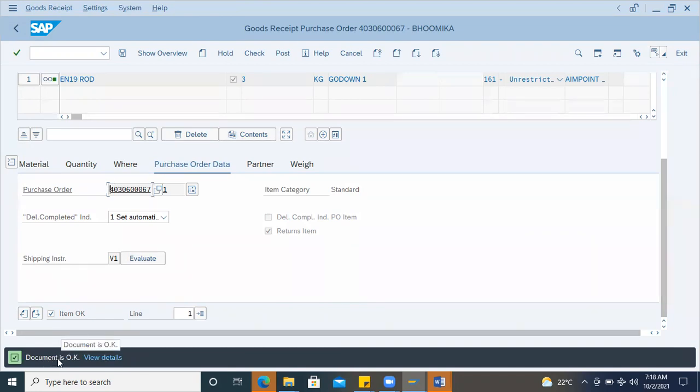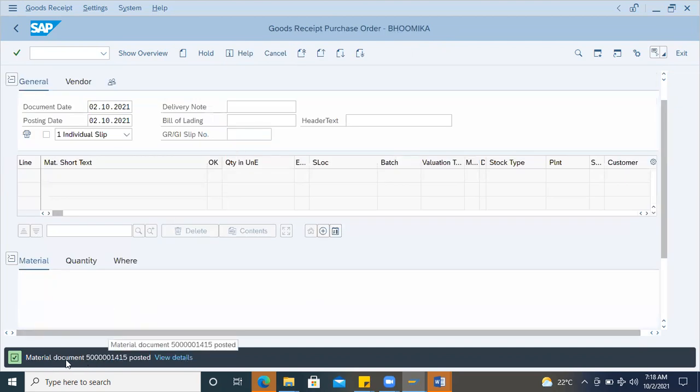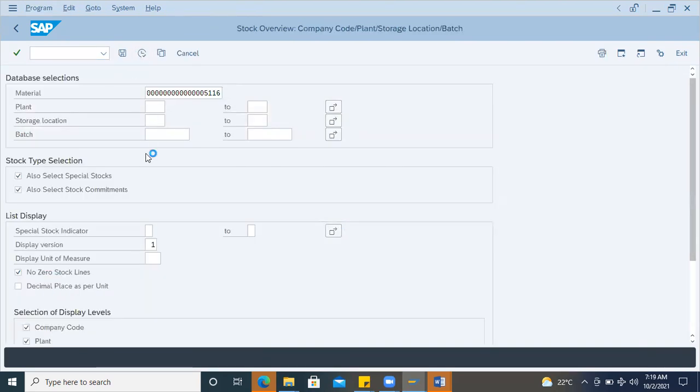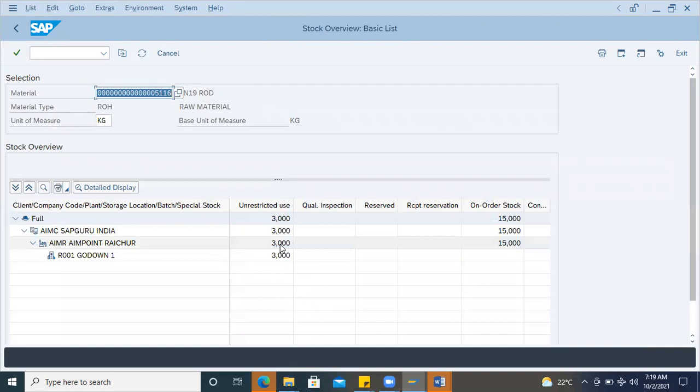So you can see the document is okay. Okay, now I'm going to post this document. So already you have seen 6 numbers of stock were there in the store location and plant. So once we post this, we'll go back and see the stock of material. Okay, and you can see the material document got generated. Okay, now I'll go back to MMBE and I'll execute here, and you can see out of 6, 3 got returned, like we have returned to the vendor, so it is reduced from the system.